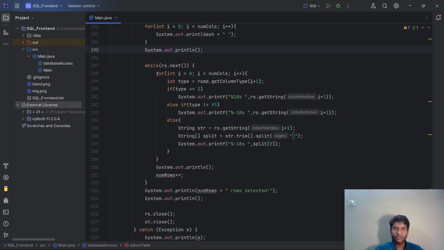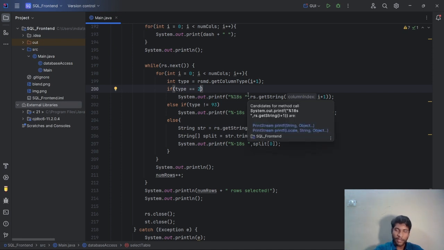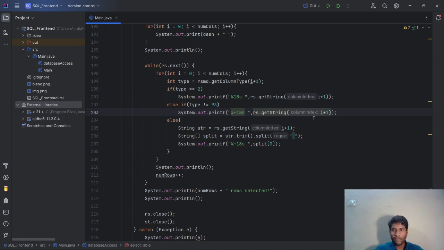So now we see that for i equal to 0, while i is less than numCols, we increment. That is, for all the number of columns, we call rsmd.getColumnType. Here we have done this again. For integers, for numbers, we print right aligned. For everything else, it's left aligned.